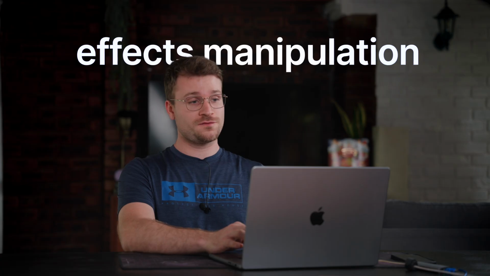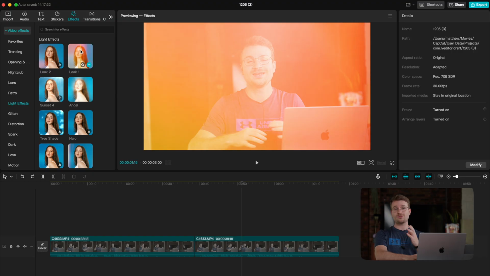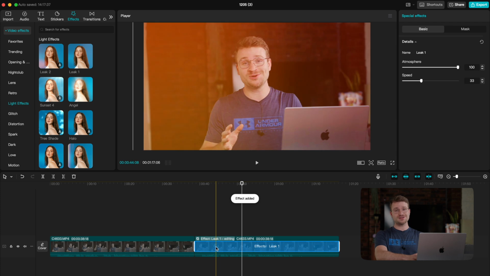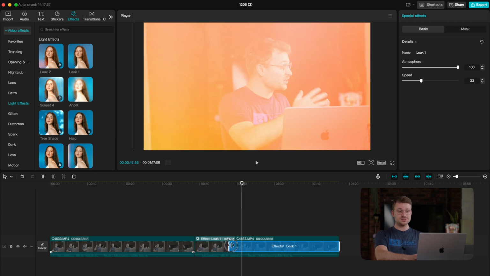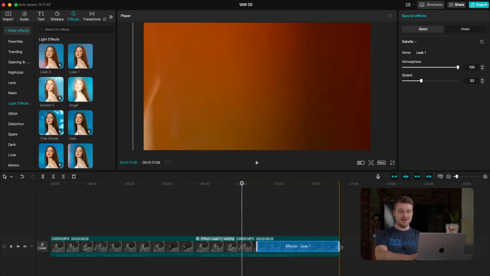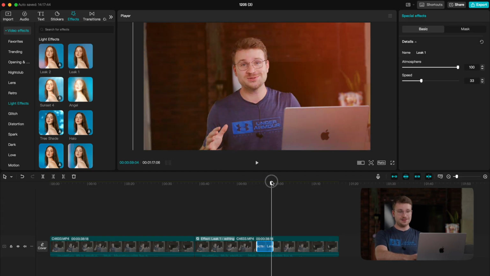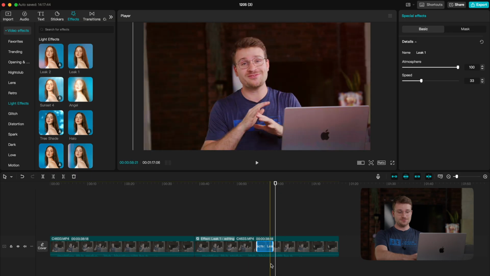This next new feature is full manipulation over your effects. Let me show you by example. Let's say I wanted to apply this leak onto my clip. In the past, you wouldn't have customization tools. Now what I can do is, let's say I only want that leak to apply from the middle of the clip. I can select the time frame that I want that leak to apply. And now, once that's done, the leak goes away.